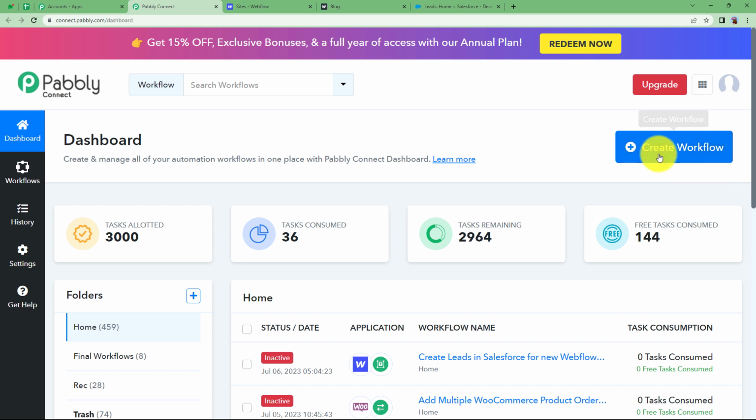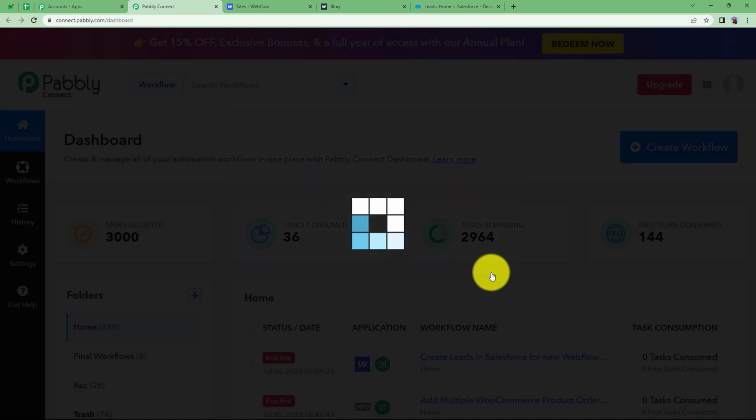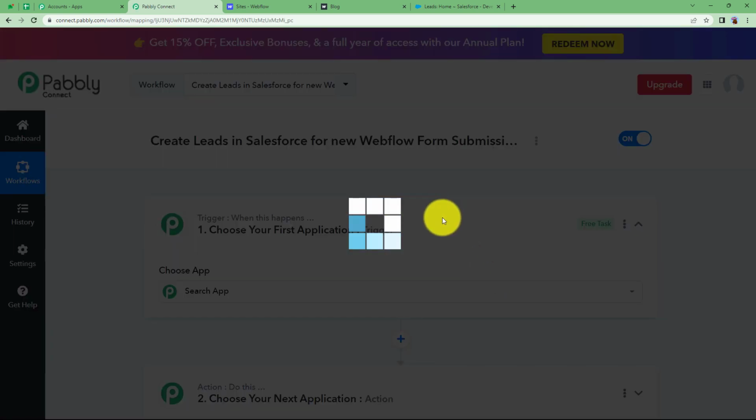Reaching here, you will be able to see a big blue button on your right side where it is written Create Workflow. Click on the button and give a suitable name to your workflow. I'm going to name it Create Leads in Salesforce for new Webflow form submissions. Click on Create, and then a blank workflow will be created for you like you can see on your screen.